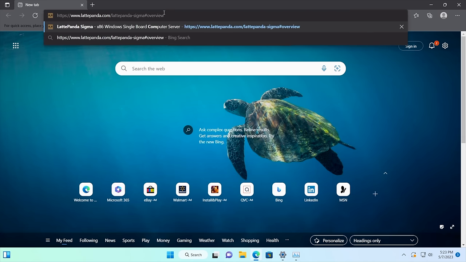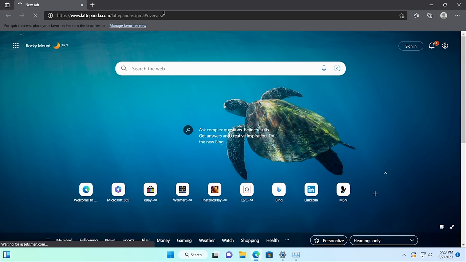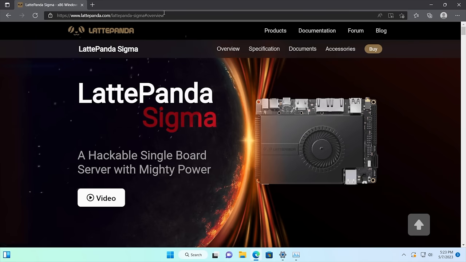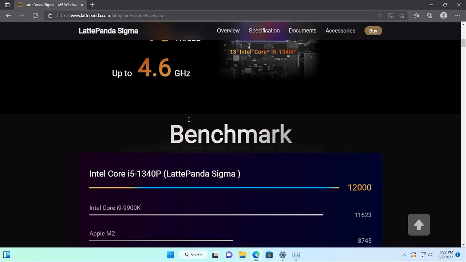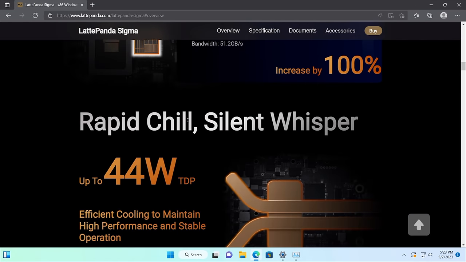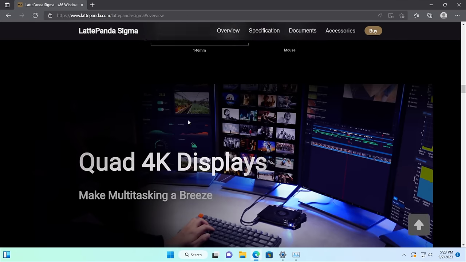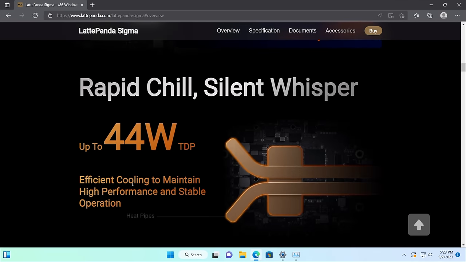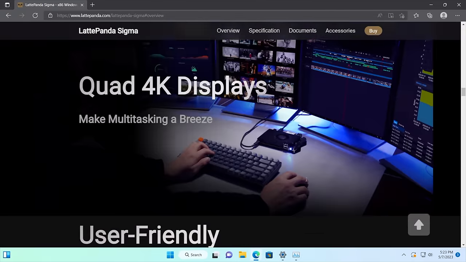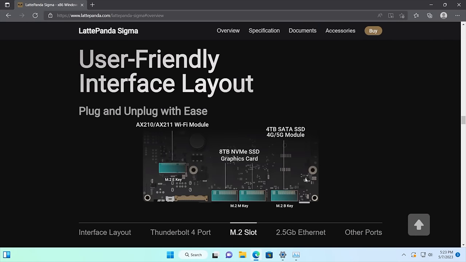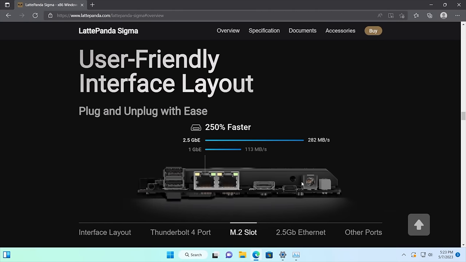Web browsing is going to be super snappy here. We'll just head over to the Lattepanda SIGMA webpage, kind of an overview. Everything loads right up. We can scroll on down, and I'll leave a link for this website in the description so you can check this thing out. But yeah, right here, up to 44 watts with the built-in cooler they have. This is just how they have it set in the BIOS right now. And lots of great information over here, everything you basically need to know about this.